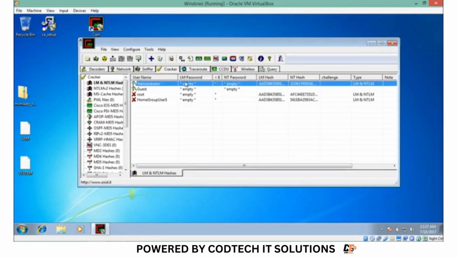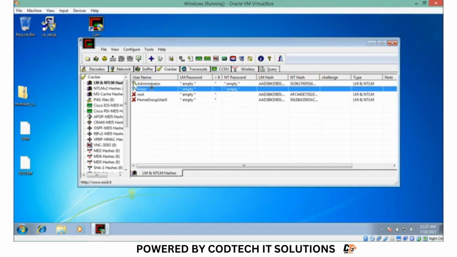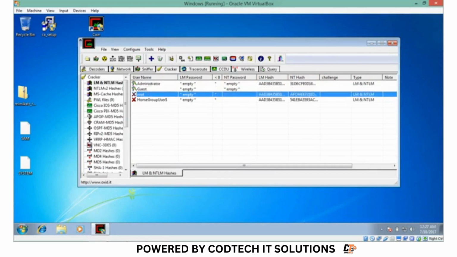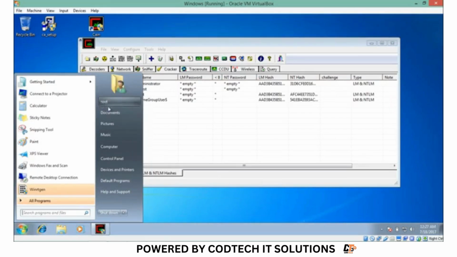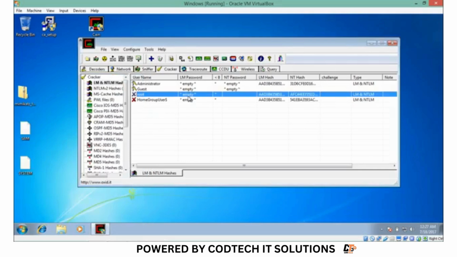You can see here the usernames along with the LM and NT hashes. Currently there are 3 users in my Windows 7 operating system: administrator, guest and root. Now let's just verify. Right now we are logged in as root. First of all, we will find the password of this user, root. If I select root, in the columns of LM and NT hashes, you can see there are 2 hashes associated with this user, which means this user is password protected.